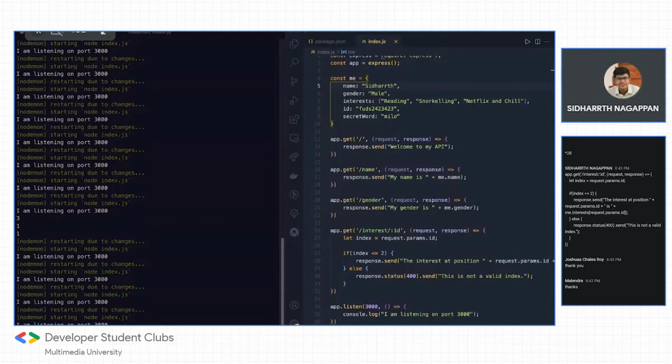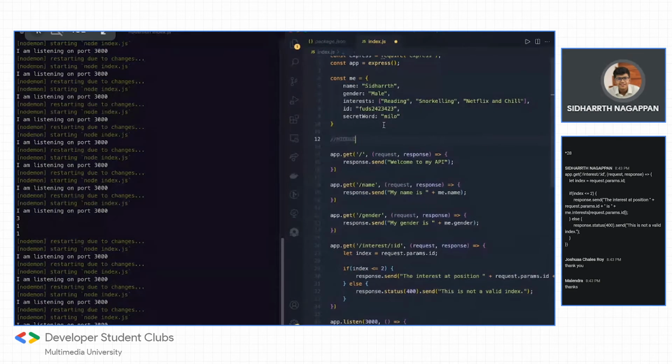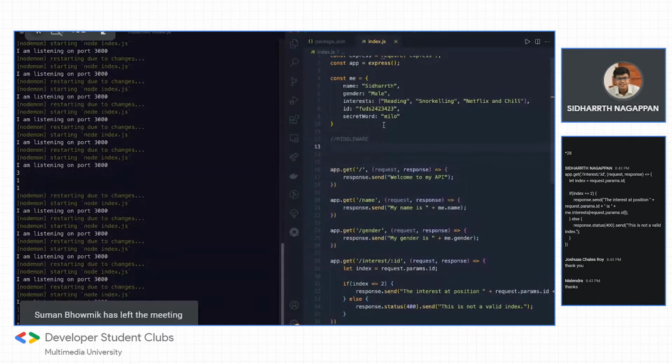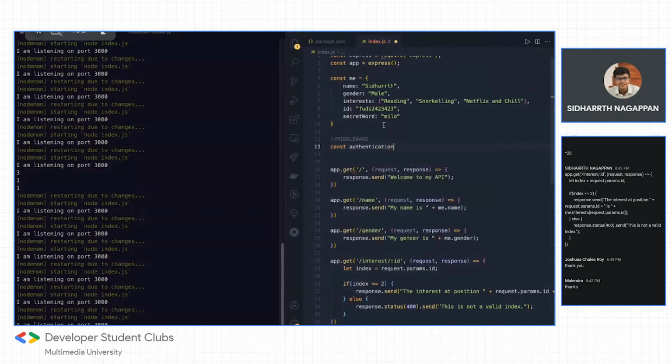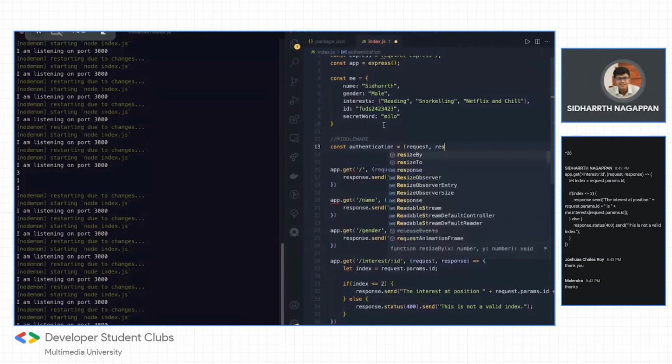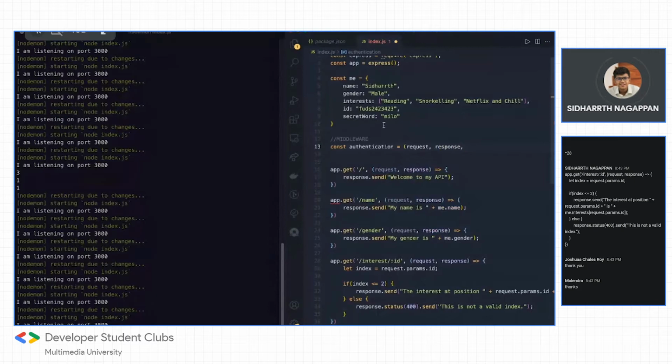What if I want to make sure that only people with a particular passcode can go ahead and access this API route? If people have the wrong password, or these people I don't trust, I won't give them the secret word. In this case, we use a concept called middleware. So let's write our first middleware function. It's just a standard JavaScript function written the same way as a request and response. So it is something like authentication, and I'm going to say request, response. And this time, there's a third parameter called next.